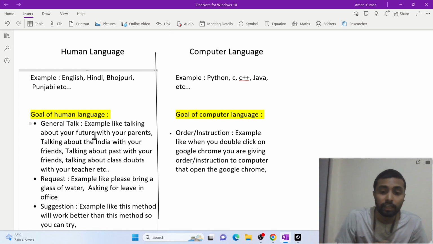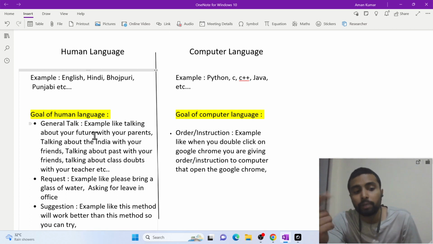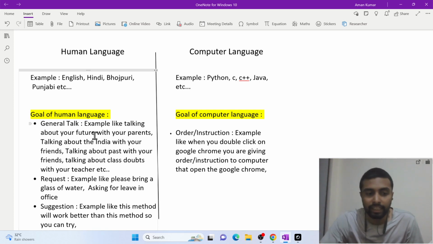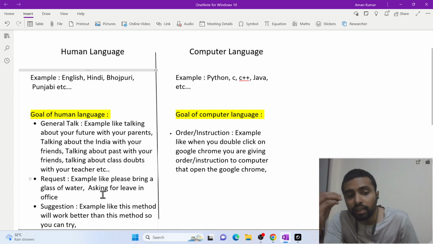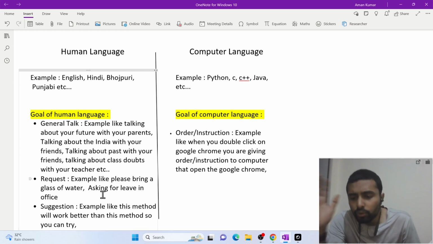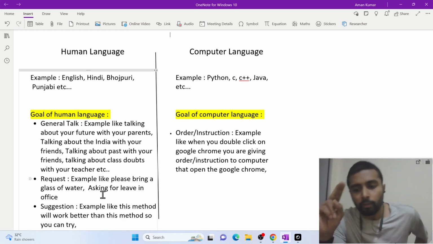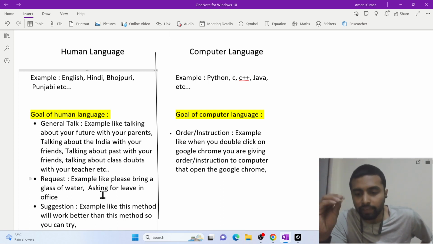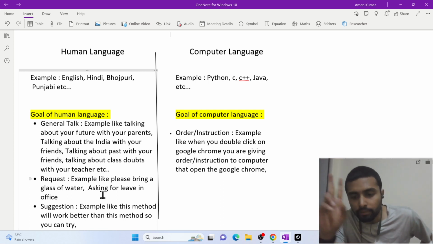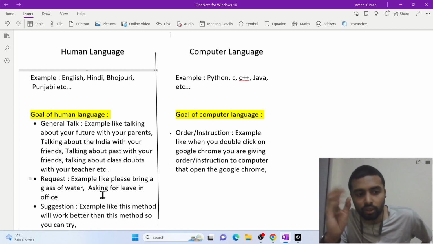The second thing could be request, for example, please bring a glass of water. This is a request. You are requesting an opposite person, and that will be served according to your request. Similarly, we can ask for leave in an office. When we ask for leave in an office, of course we are going to request. So we have understood that there are multiple benefits of having language, in which we have understood two types of application of any language: general talk and request.